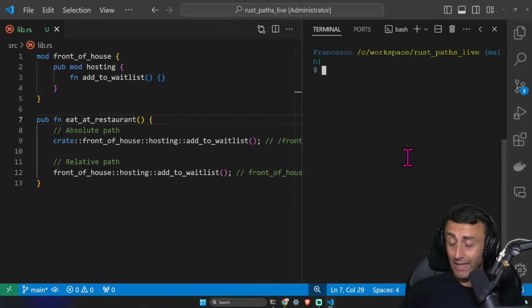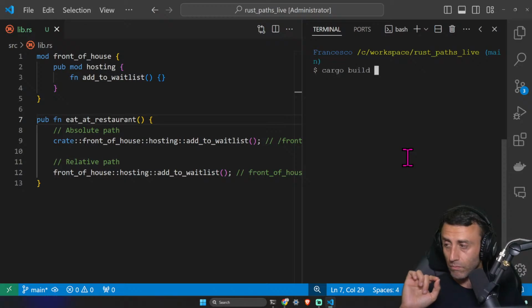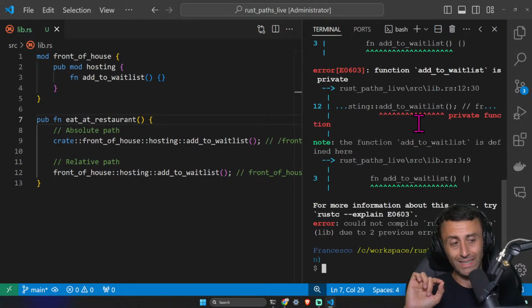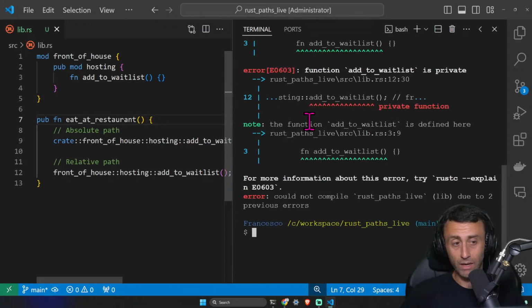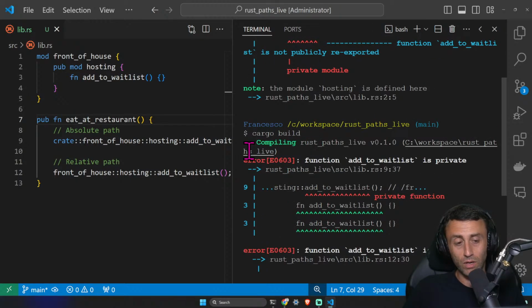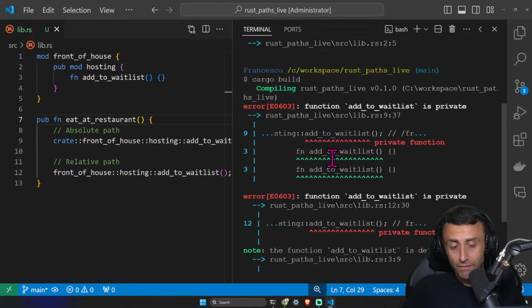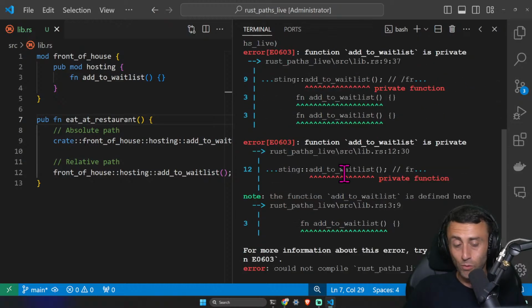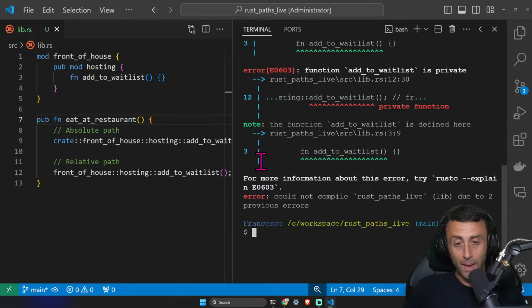So we added the pub mod on line 2. If we type cargo build, again we have an error. And as you can see, function add to a list is not publicly re-exported. Private module. Function add to playlist is private, and you see they are trying to say, hey, you should change this if you want this to be public.